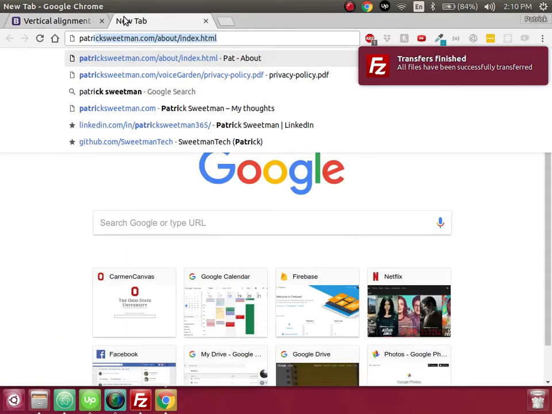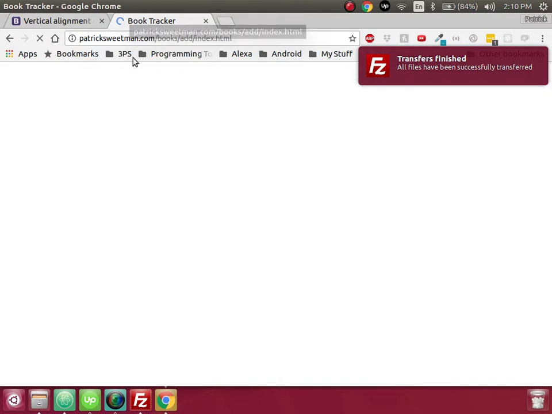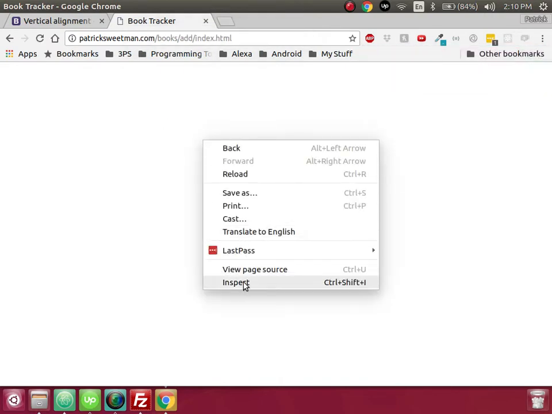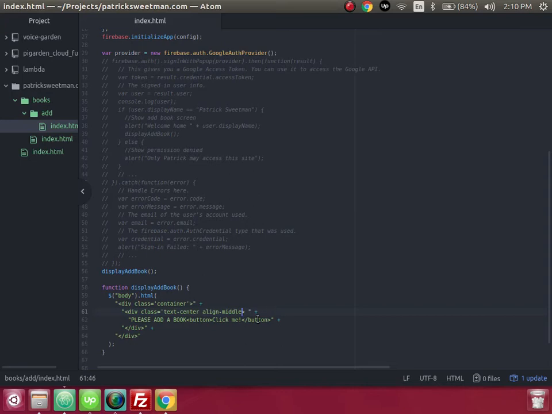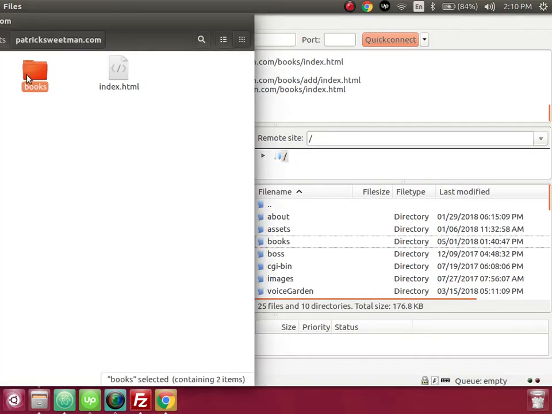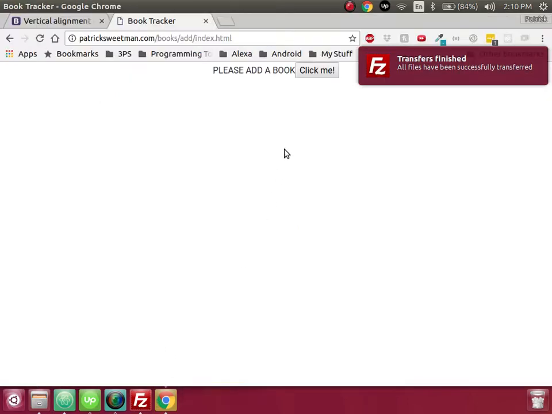Go back to patricksweetman.com/books/add/index. Nothing here, so something may be messed up. Nothing is messed up. We just don't have anything here. Wonder why that is. Okay, so if you'll see here, I don't have an ending quote for that. So I think that may be the issue. Okay, so now we do have that.